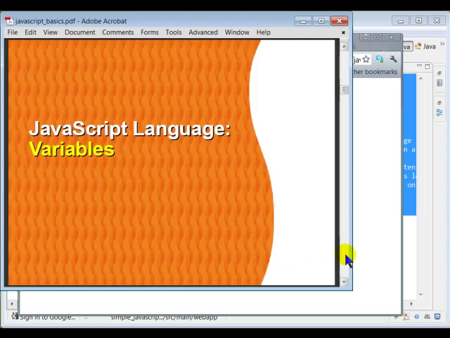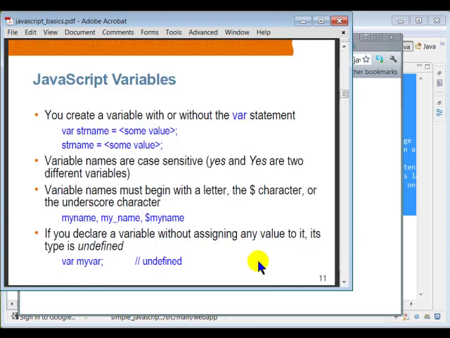Let's move on to variables of the JavaScript language. So you can create a variable with or without the var statement. Okay, so this is the way that you can create a variable, then assign some value. So I'm assigning some value to the strName variable and also the strname variable here. Variable names are case sensitive, so yes with a lowercase y and Yes with a capital Y are two different variables. So JavaScript is case sensitive.